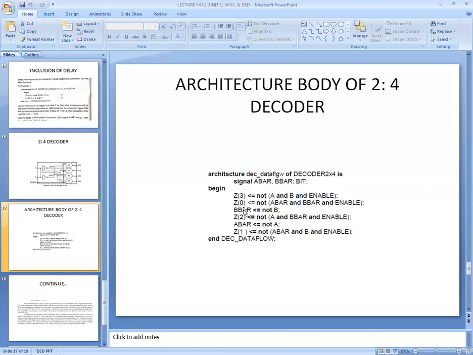So note that this is a part of your concurrent assignment statement, meaning we are assigning the right hand side value, and after some delay that value should be calculated and assigned to Z3, Z0, Z2, and Z1. So you can mention here one example of a drawback, which we can cover in the decoder with the help of data flow modeling style.